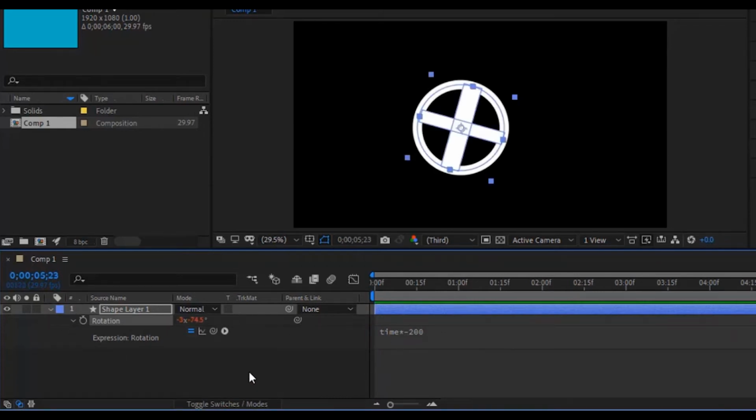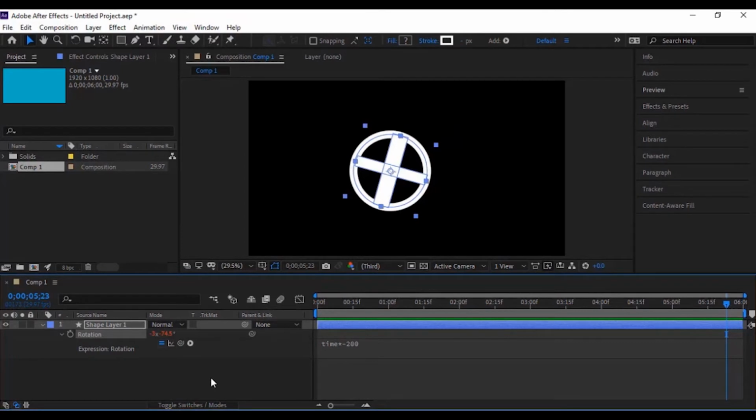So this is how you rotate the wheels in our design, and we will need that since we have wheels in our motorcycle and in our design.